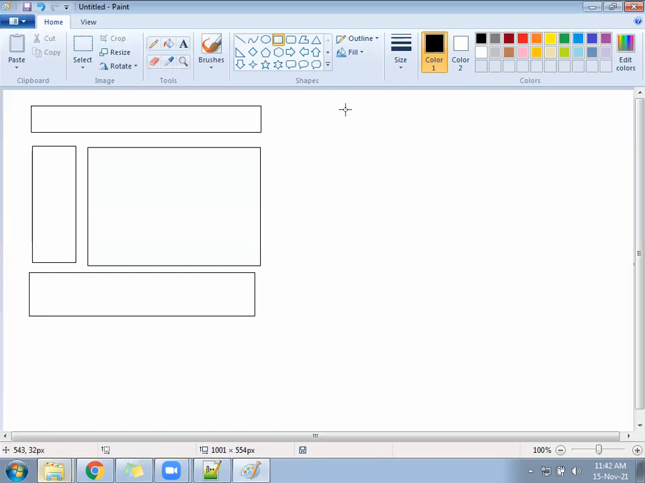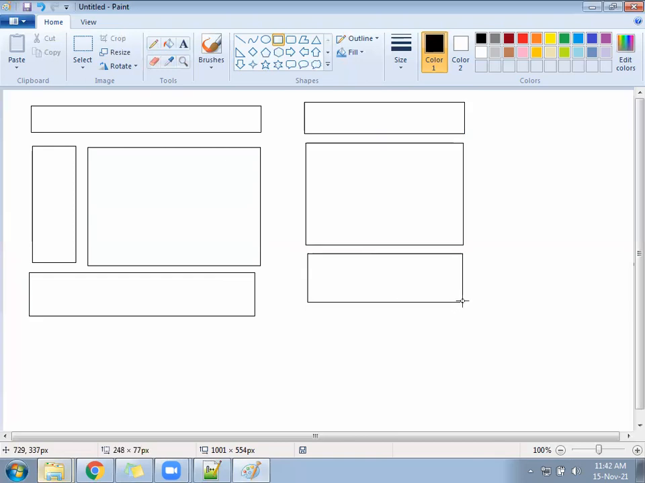One more layout, assume like this. This is one design. Both are different pages, all are not the same. This is one design. This is another design. And this is another one. Suppose you open one website that looks like this, and you open one more website that looks like this.